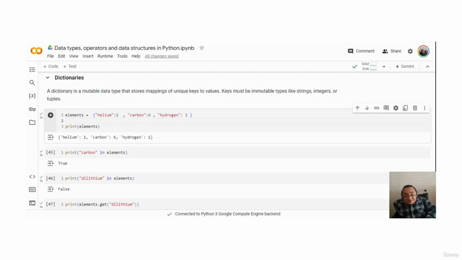Let's create an elements dictionary. The elements dictionary here contains some elements from the periodic table and maps those elements to their atomic number. So here, for example, we have a dictionary of helium, carbon, and hydrogen, each mapped to its atomic number.